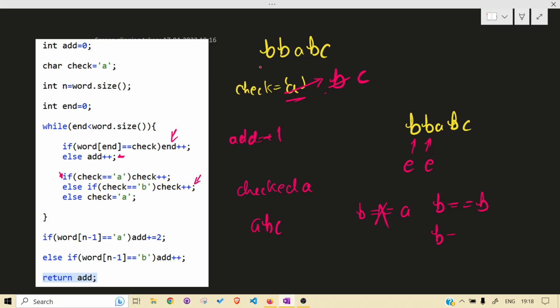Then we check B equals to C. This is not correct. What is required over here? C. So we will add +1 again. +1 again is added. This much is clear. Add +1, then we again get to this loop. What we checked for C. Now again this much is completed.